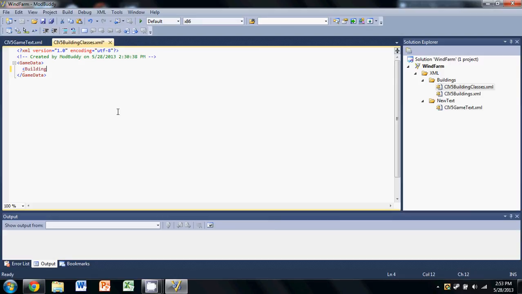So we're going to go ahead and do game data, which should already be there, obviously. Then we're going to go building classes. Obviously, who knows what comes next? Row, good. And then type. So then we're going to go building class underscore wind underscore farm for the type. All right, then we're going to go right into that. We're going to go caret default building underscore wind underscore farm.